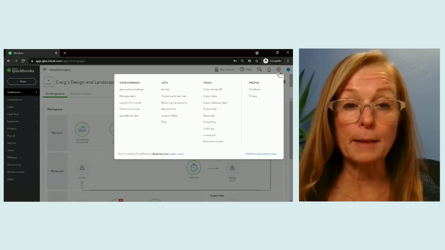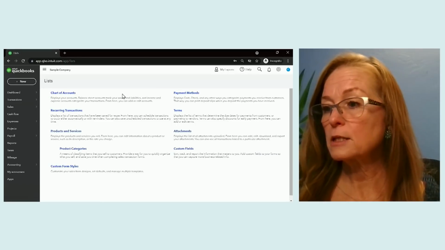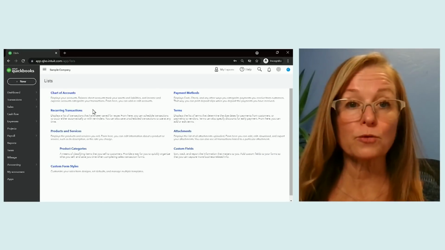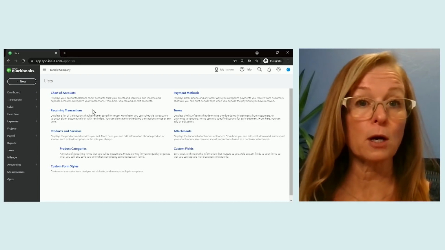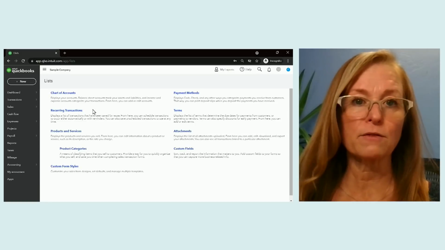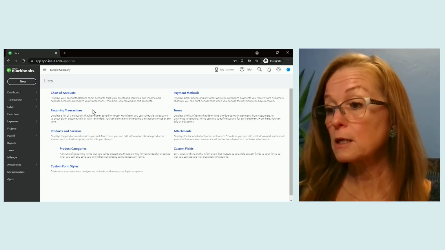The second one that I mentioned was all lists. So let's click all lists. And again, we've got the chart of accounts, recurring transactions, which are where you can also do some automation. Let's say you want to automatically enter an invoice every month for a certain customer. That's what recurring transactions means.